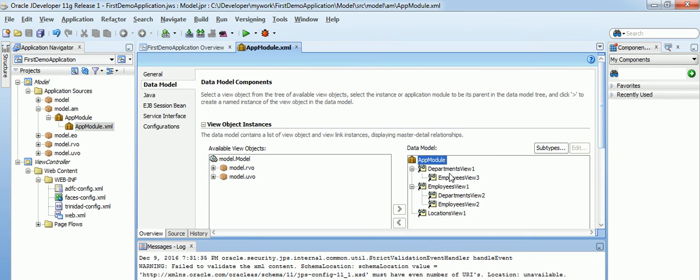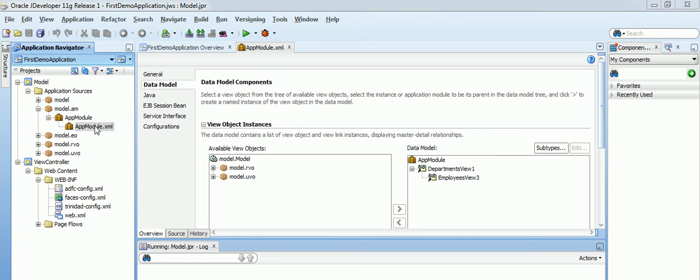Here you can see many things are already created. These are the relationships between the tables which are already created: department employee relationship, employee department, and again employee relationship. The location has no relationship with these things. So let's simply keep a department employee parent child relationship. We will transfer these things to the left hand side. Okay. So what is the main purpose of this application module? As I told you, this is a container where you can test the view object query also at runtime.